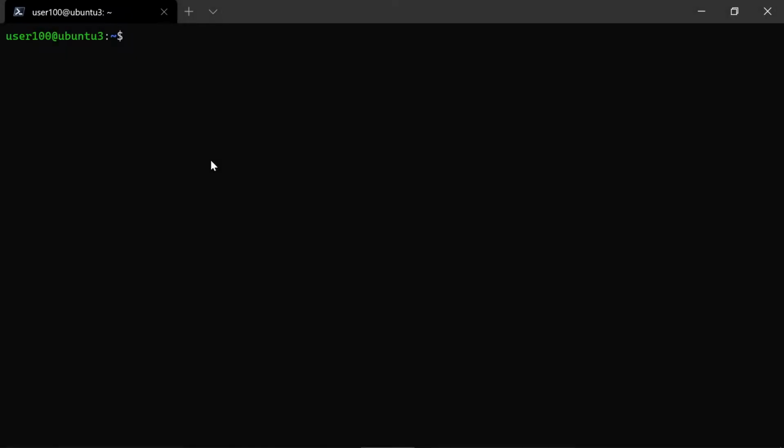So now let's see how to use Vim. To open Vim and also create a new file, just type Vim and then a file name.